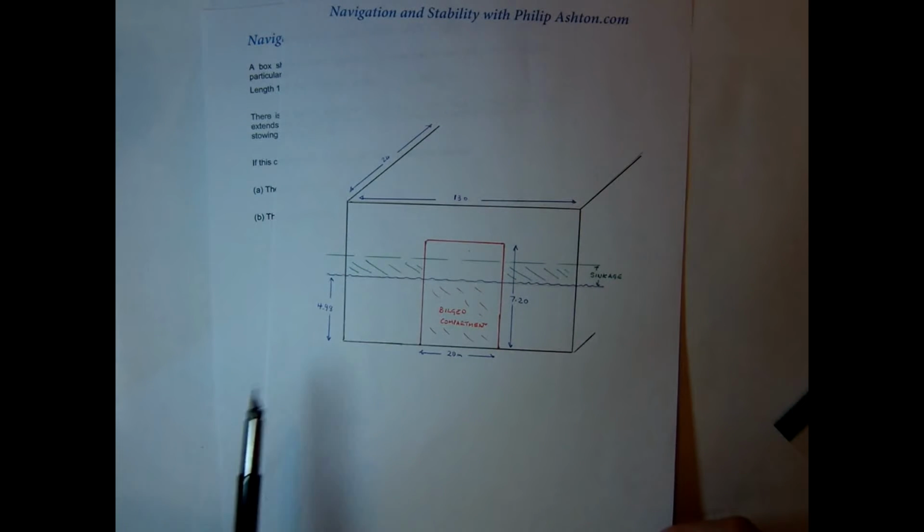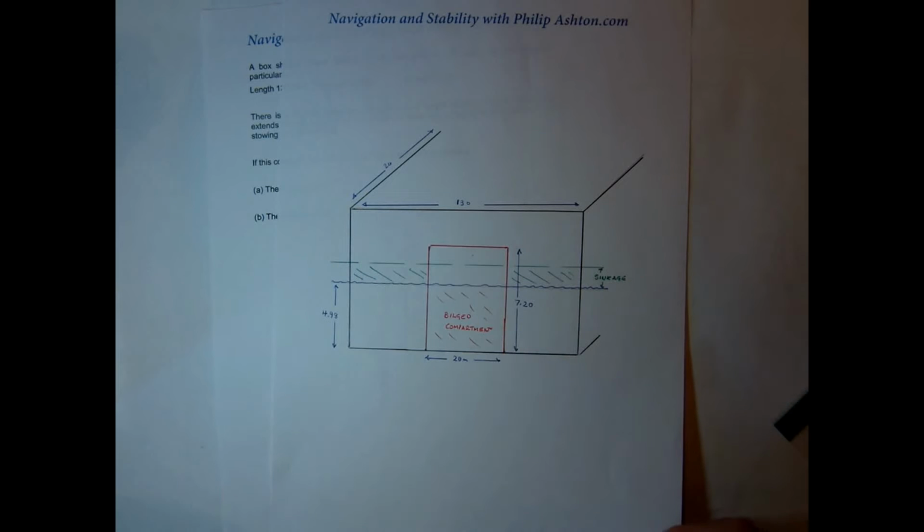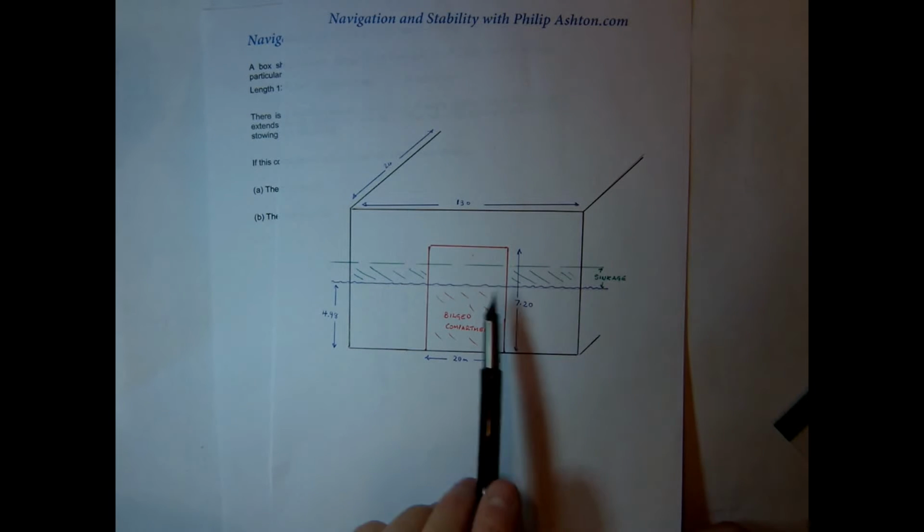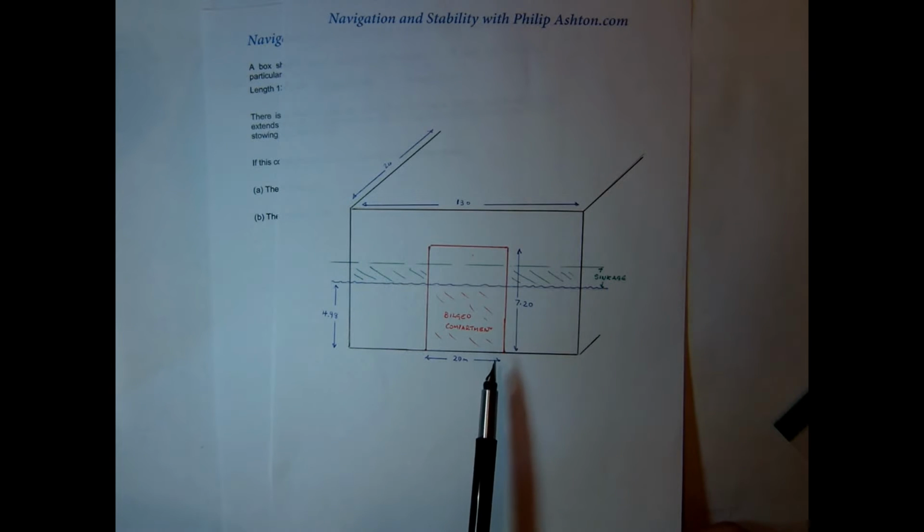We'll have a look at a bilging problem here where it's midship bilging with a watertight compartment, and it's got cargo in, and we're first of all asked to calculate the draft. We've done a sketch there, length, breadth of the box shaped vessel. Here's our compartment, and we're asked to calculate the new draft after being bilged.